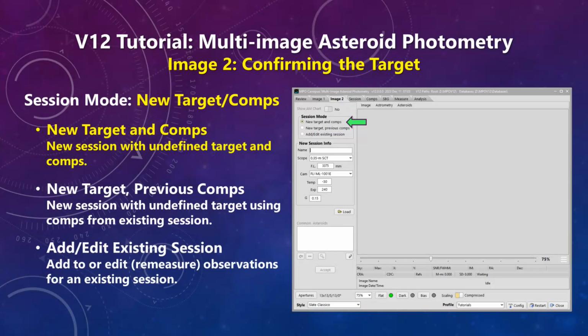In the Session Mode box, select the New Target and Comps button. The New Target Previous Comps button would create a new session. You would then select a previous session that used the same comps to be used for the new session. If you have a target that is in the same field for several nights, this can make things easier.